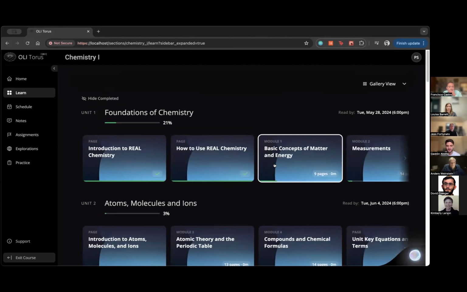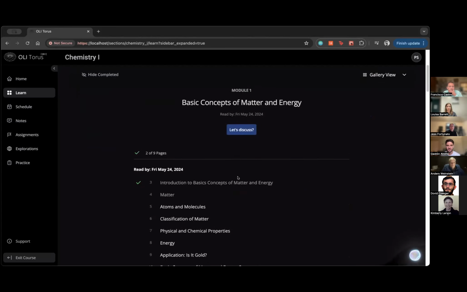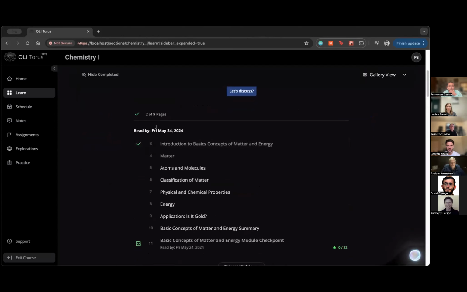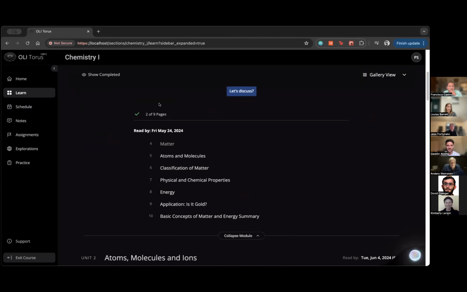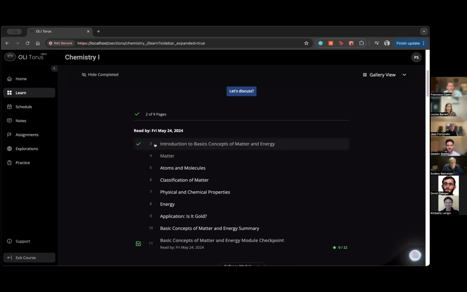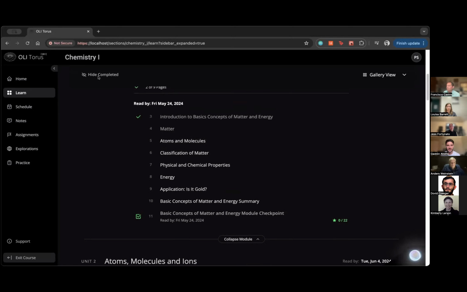This also works when you are inside a module and as you see, this module has 2 completed pages. So when I click hide, it hides both. And when I click show, it shows them again.